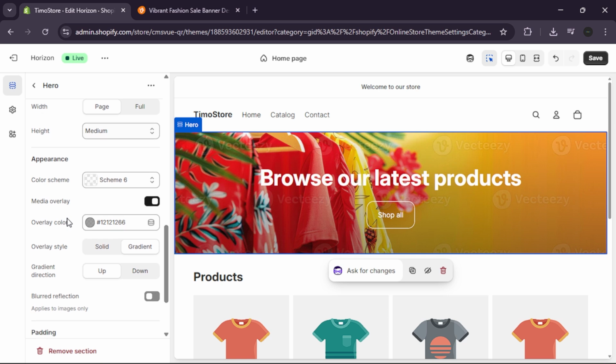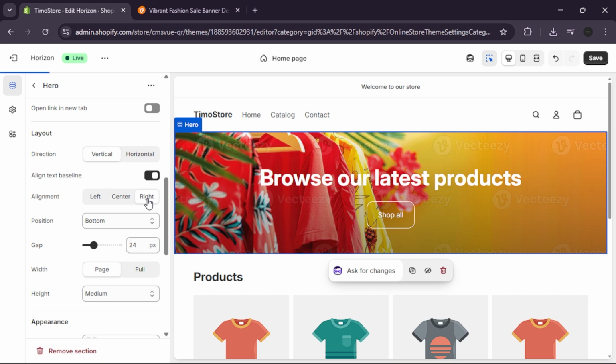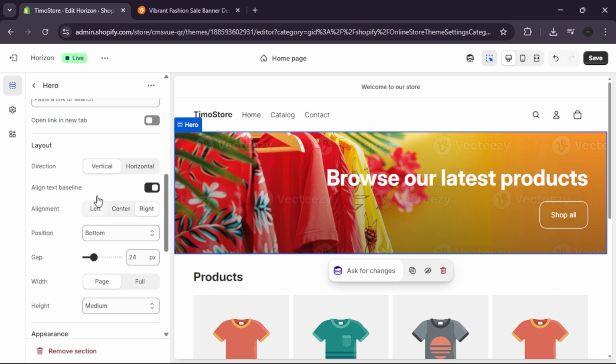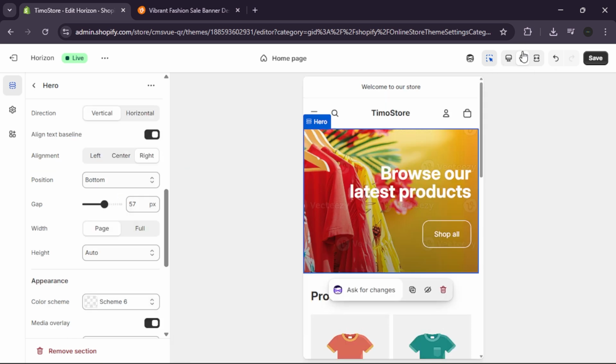Choose your desktop content position. If your image has a hero person on the left, move your text to the right to keep the composition balanced. Toggle the mobile view icon at the top of the screen. If the text covers too much of the image, adjust the mobile content alignment settings until it looks perfect.